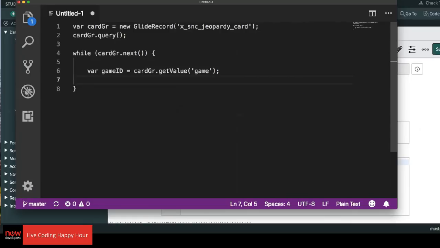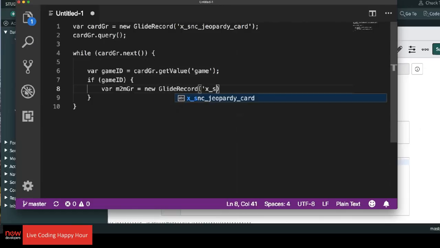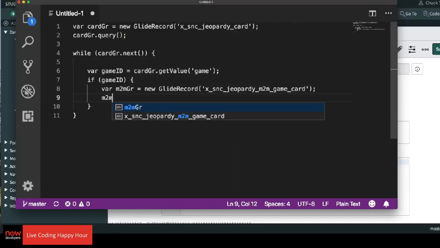if (gameID). Right, so that's a good enough way of saying if it's not null, then we are going to connect it to a many-to-many card, right? Then we will make var m2mGR = new GlideRecord('x_snc_geoparty_m2m_game_card'). Naming standards help in these cases, kids. m2mGR.newRecord().